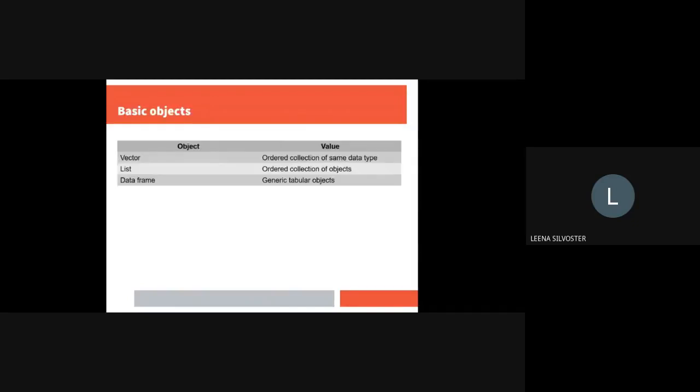Some basic objects in our programming language. Some objects are vector, list, and data frame. Vector means it is an ordered collection of same data type. Then list is the ordered collection of objects, and data frame is the generic tabular object. We will see the detail of these objects in the coming slides.